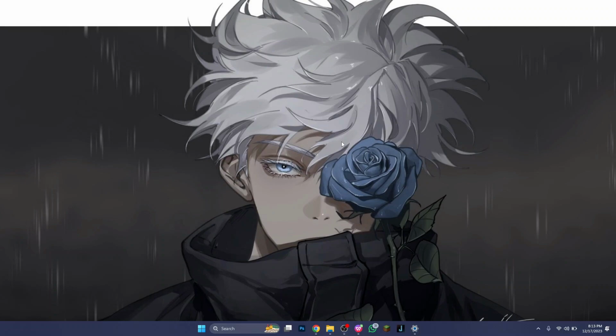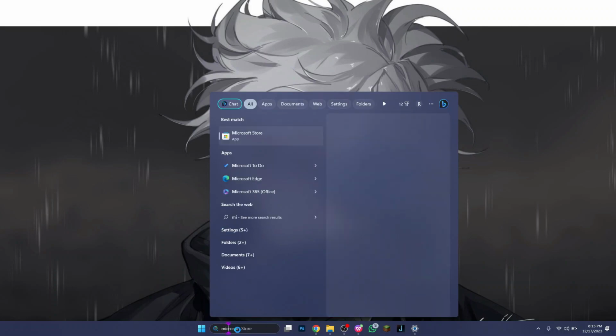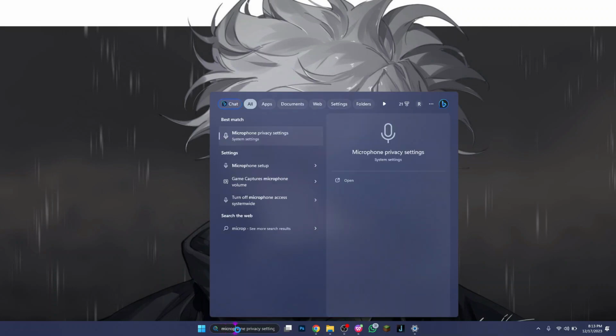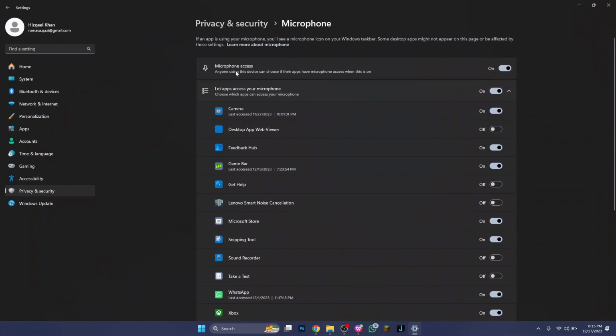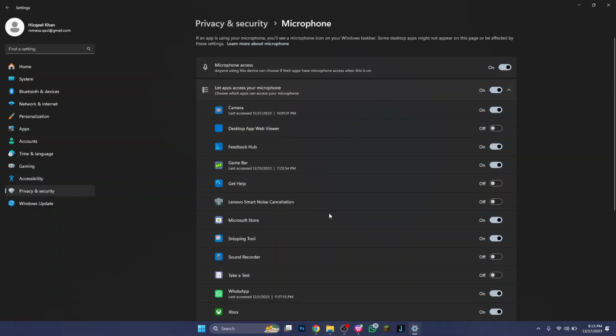First of all, open the search menu from the bottom of your screen and search for microphone privacy. Select the first result that comes up and your Windows settings will open up. Now check if the first toggle is turned on. If it isn't, turn it on and scroll down a little bit. Locate Valorant in the list below and make sure microphone is enabled.